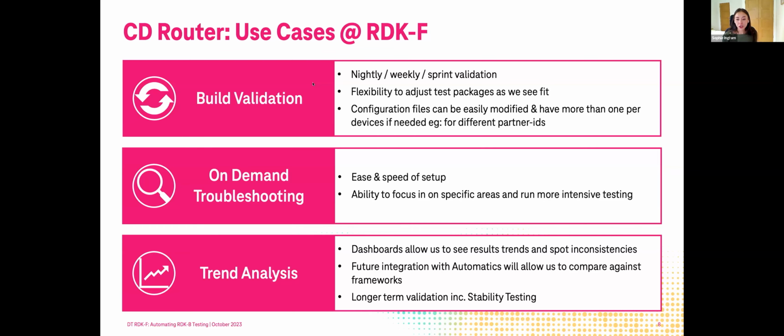The future integration that is planned with Automatics as well will allow us to compare against other frameworks. So the way in which we use our frameworks is that they're targeting slightly different things, but of course there is some overlap in some of the areas. So allowing us to compare against frameworks really allows us to see at that deeper level, okay, does the result that we've seen within CDRouter link back to the result that we've seen in this other framework? So that will help us as well.